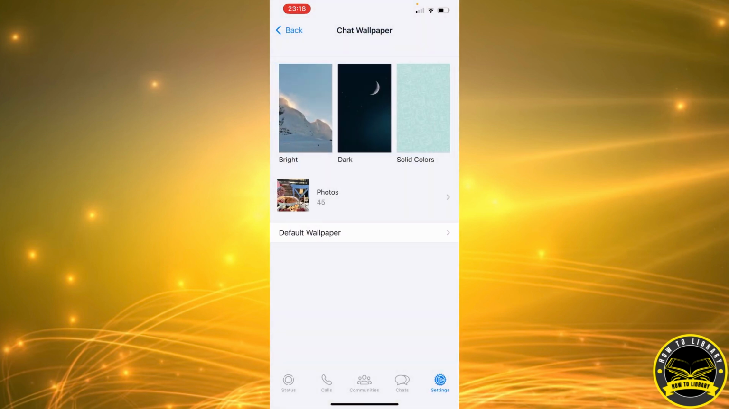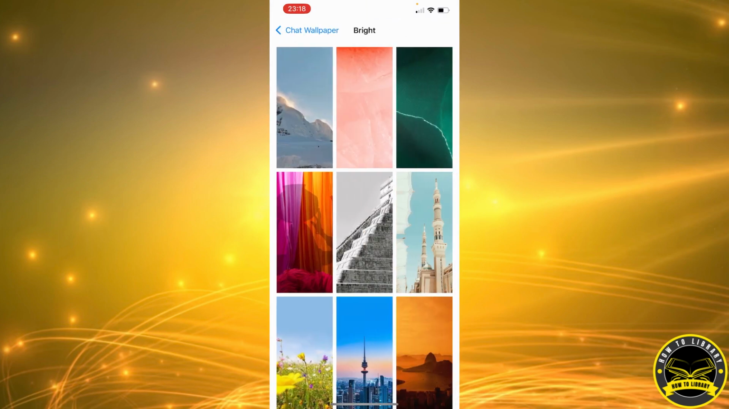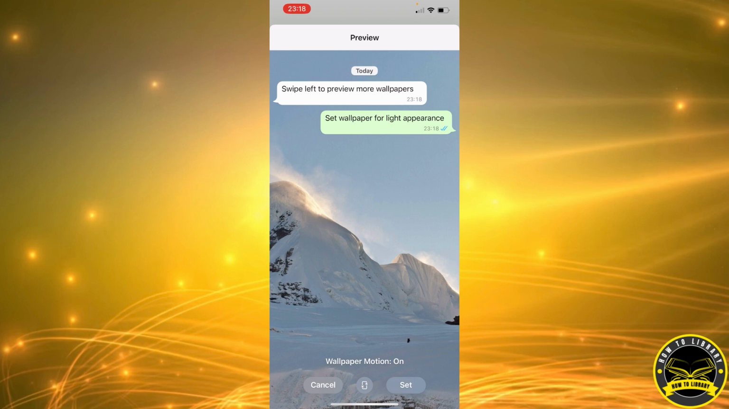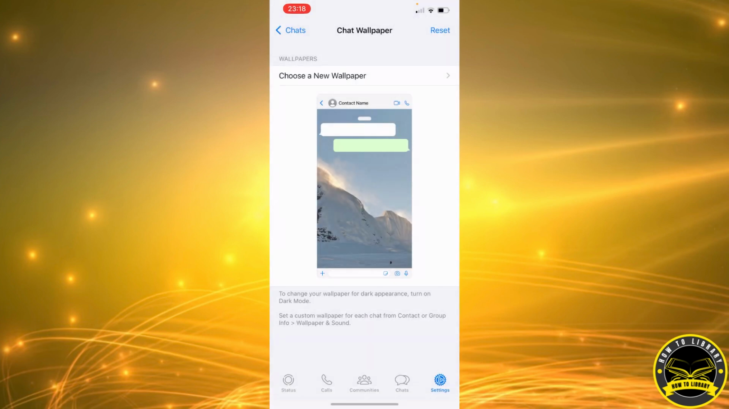So we're gonna go ahead and set it to a bright, for example, this one. So here you have a preview of how it would look like. So you can zoom in or zoom out. So wallpaper motion, you can turn that on and off. And when you're done, if you like it, you're just going to click on set. And that's how it's done.